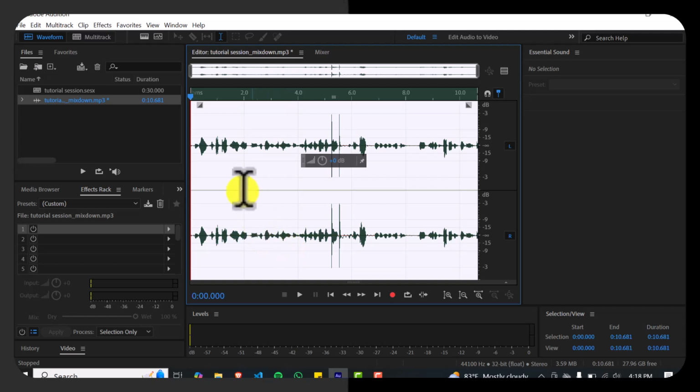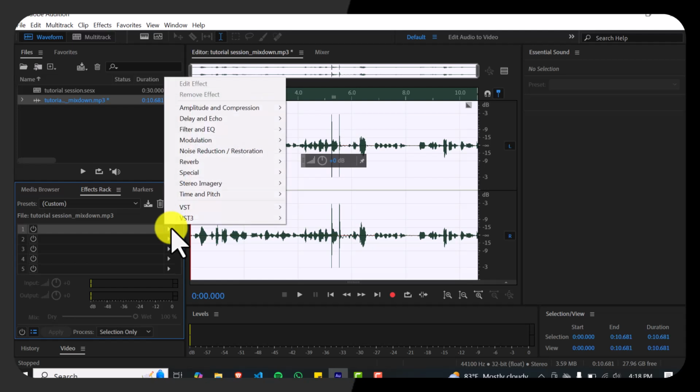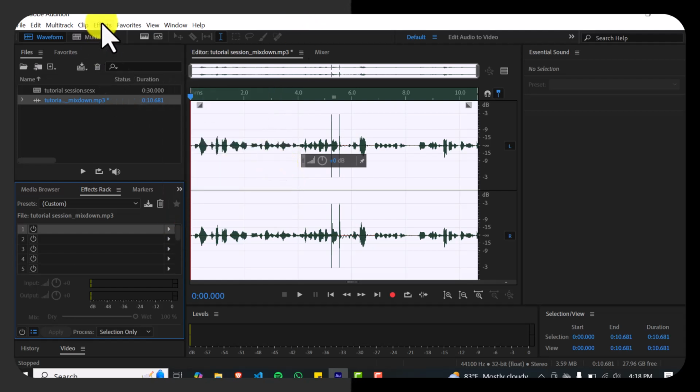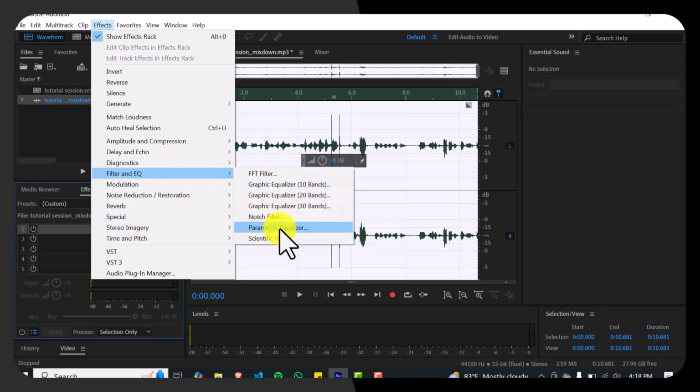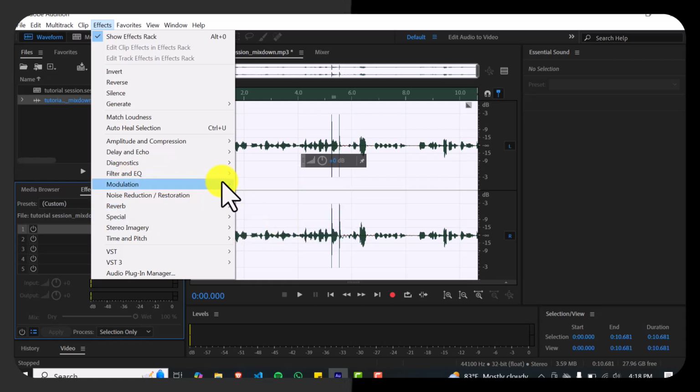Now what I want to do is go to the clip effects. All right, instead of going there, I'm just going to go to Effects on the top bar, and now I can find Parametric Equalizer inside Filter and EQ.